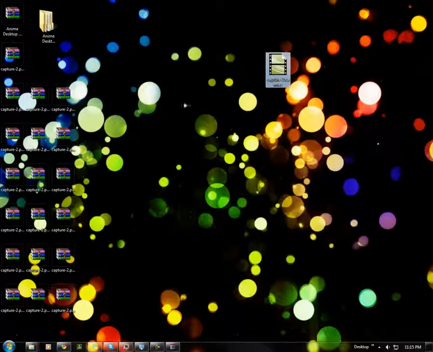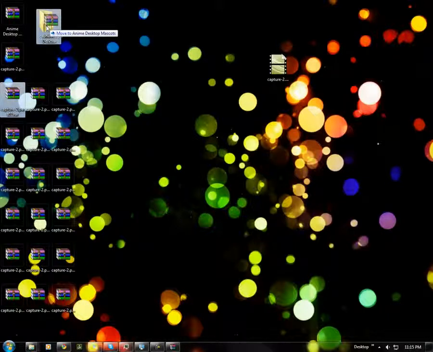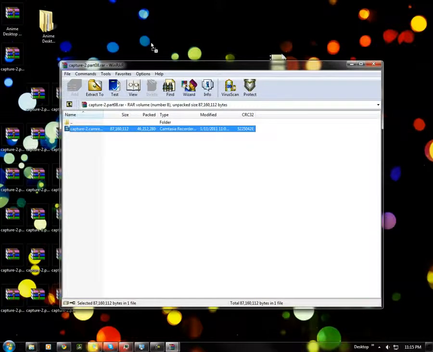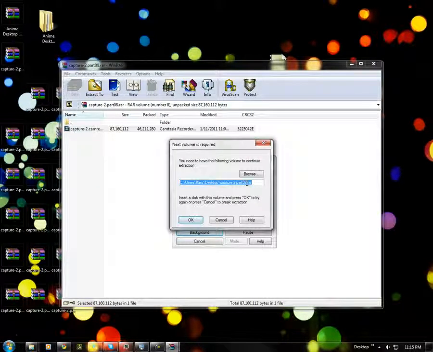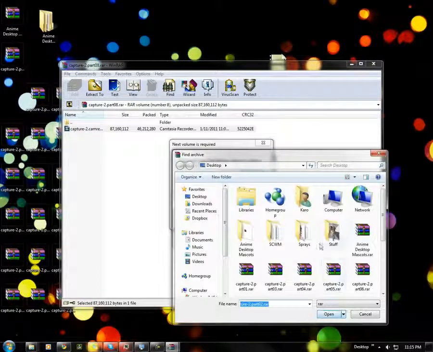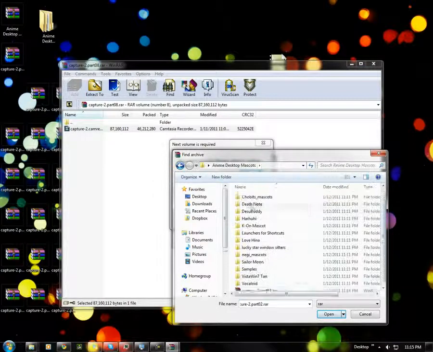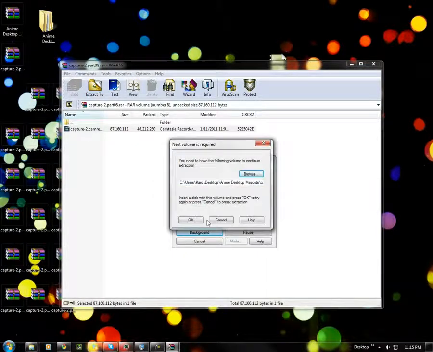Okay, but if I take away one of the parts, let's say I put it in another directory, like in here, and I try to extract the RAR, it starts to extract, but it says part 2 is missing. So all you have to do is browse for part 2, and let's see, put it in here. Now, to make this simpler, you would leave all the parts in the same directory, or else this happens, and it asks you for the next part, and next part, and next part.